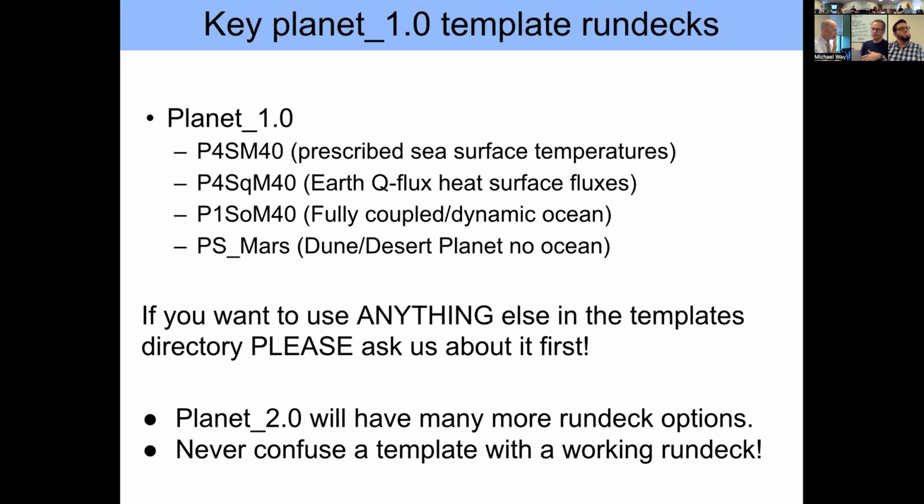I said that you create Randex from the templates, and for the case of Planet 1.0, we have those 4 Randex that you can see there. P stands for planetary, 4 and 1, ignore it. Then S, uppercase S, stands for Socrates radiation. M40 means the medium resolution, so 4 by 5 degrees in latitude and longitude, and 40 layers. If there is an O in the Randex name, as in the 3rd bullet, it means there is a dynamic ocean. If there is a Q, it means it is a Q-flux ocean. And if there is nothing, it means that the ocean is prescribed or there is no ocean.